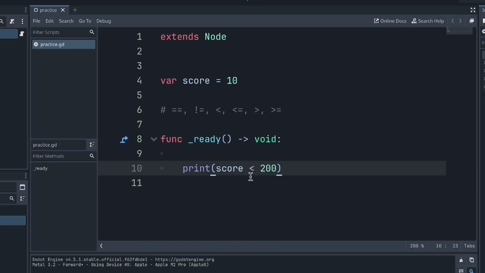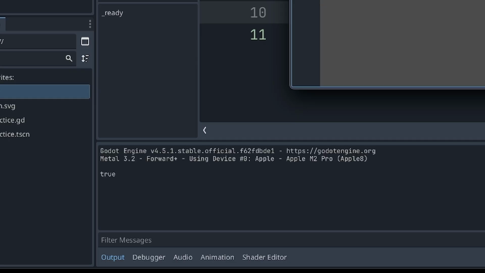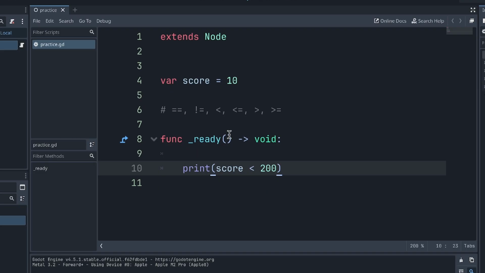But we can think about it for a short time. The score variable is initialized to 10. So now we did not change it in our code, so therefore it is 10 right here. Is 10 less than 200? Yes. So this should evaluate to true. Let's check this out. Yeah, it is evaluating to true.